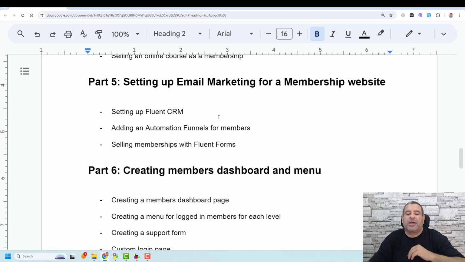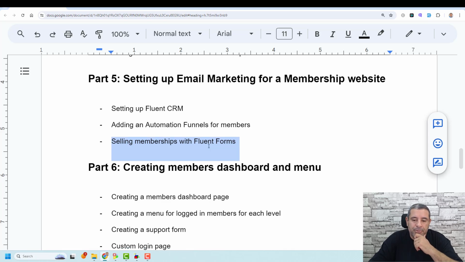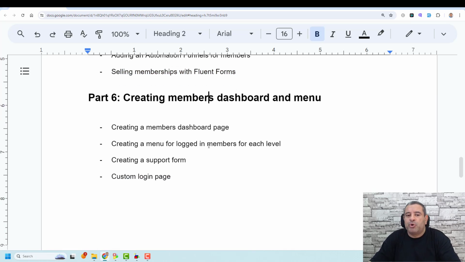And then I will show you quickly how you can set up Fluent Forms to sell your memberships. Finally, I will show you how you can create a dashboard for your members only, and also a menu for the people who join your memberships. This menu and this members dashboard will only be available for the people who join your membership website or are part of your members area.